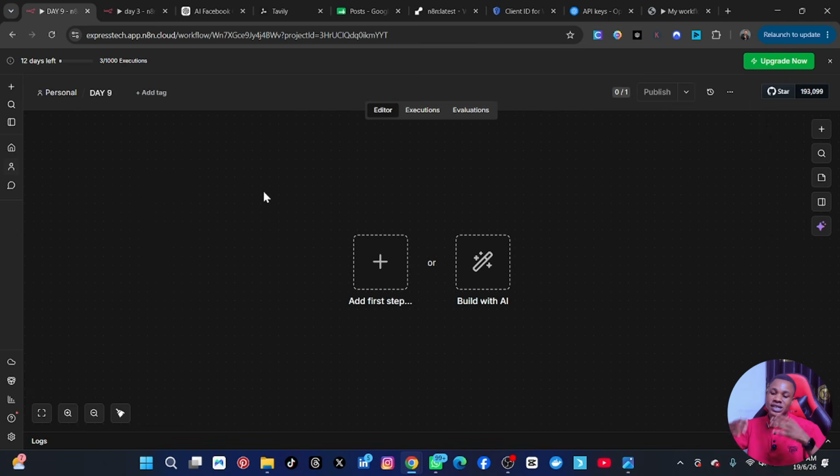So we are still going to be using n8n on our cloud. Even the local one, we can still use it because we have already created the Google credentials and OpenAI from day 8, right? So this is it.